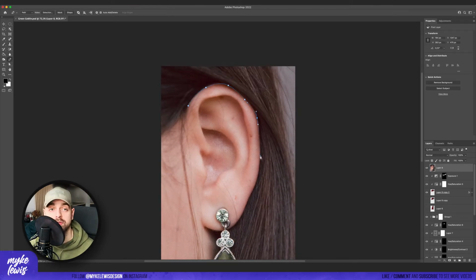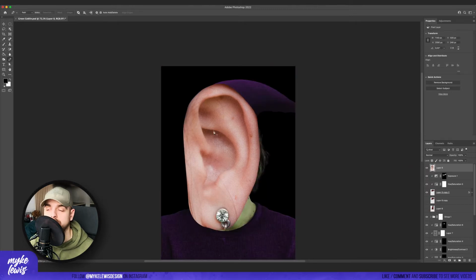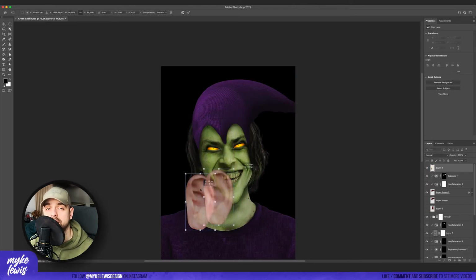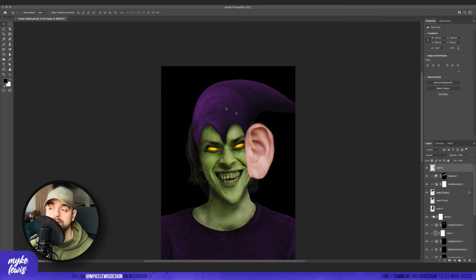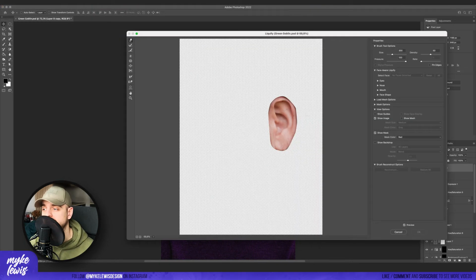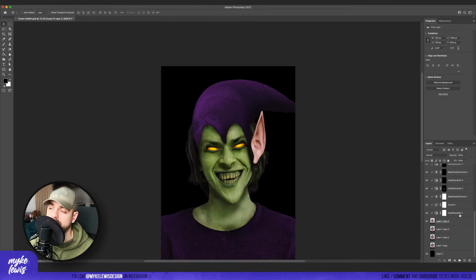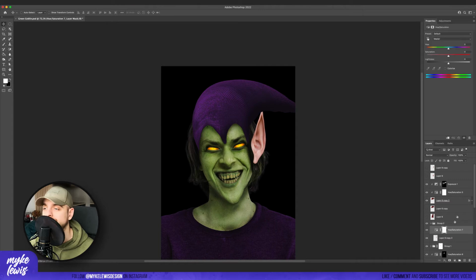So I found this picture of an ear and I'm gonna use a pen tool to extract the ear from the image. I'm also using a spot healing brush to fix some places that I don't want to see. And then I'm changing the size and using the Liquify tool again. And we've got the perfect elf ear.